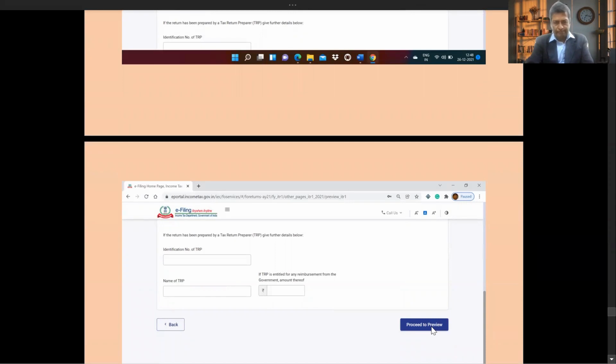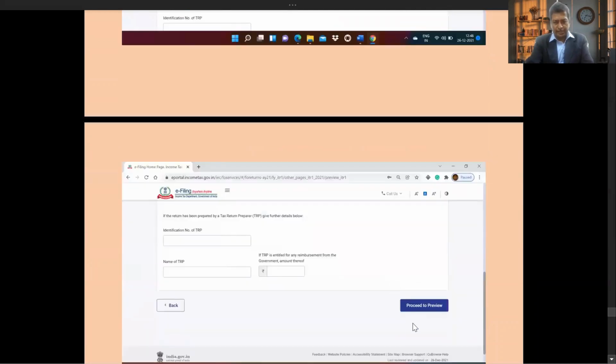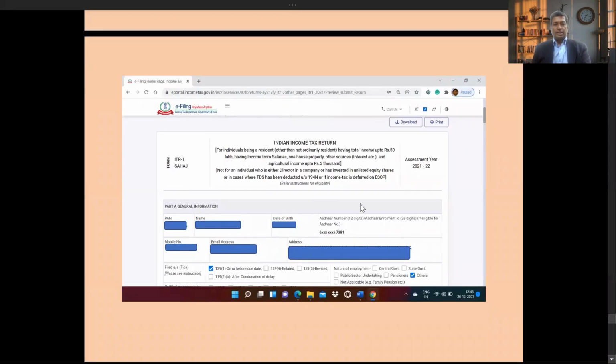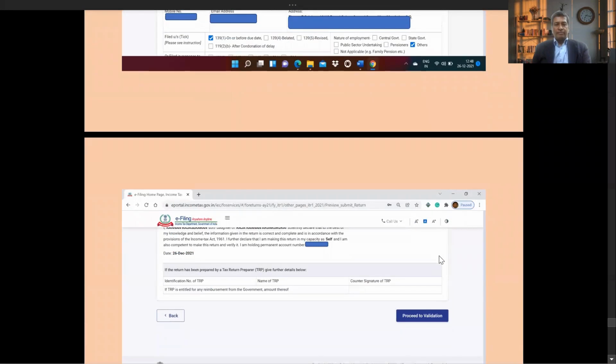Proceed to preview. That means it is asking, I am the assessee, son of so-and-so or daughter of so-and-so, filing and then finishing. So proceed to the preview, and the tax return will appear on the screen like this. You can scroll down in this screen to see all the data you have entered to make sure that they are correct, because you will get another opportunity to correct anything you have left out.